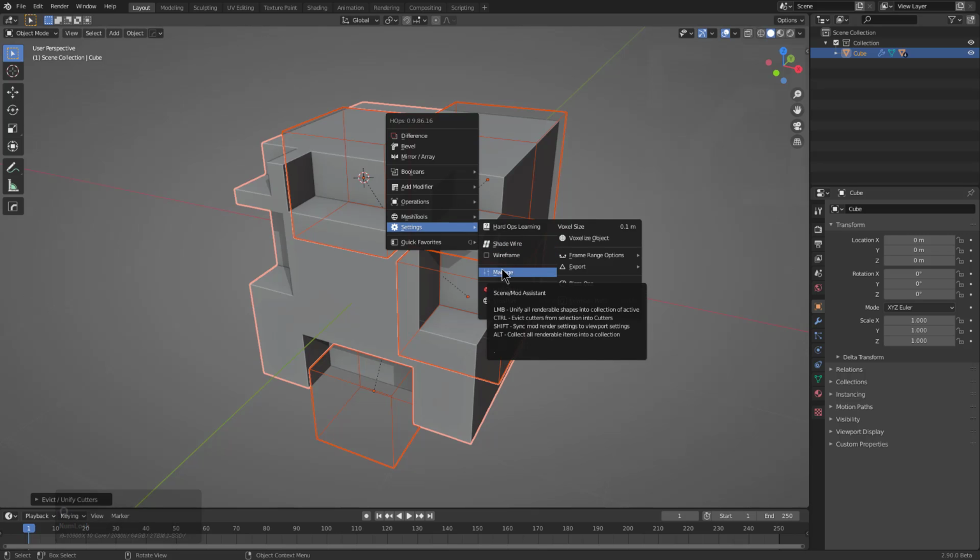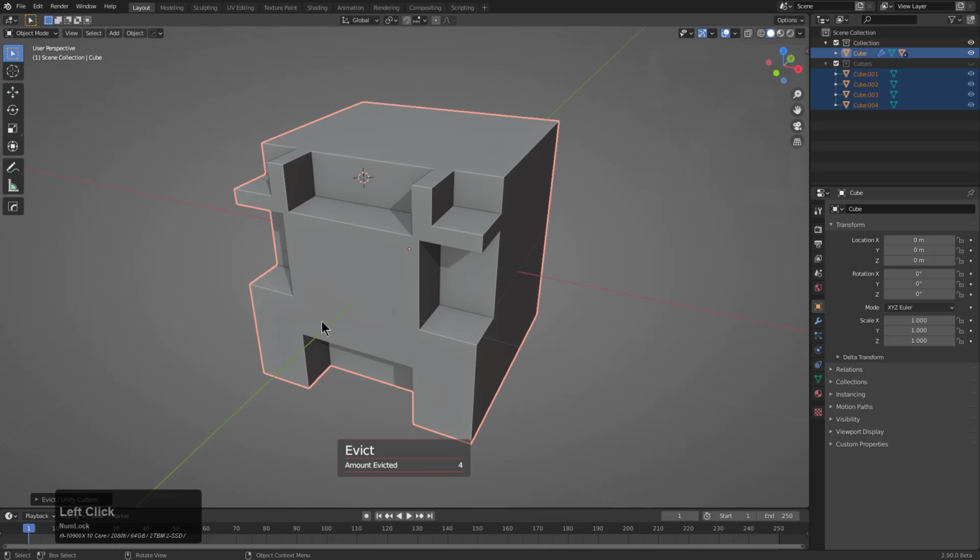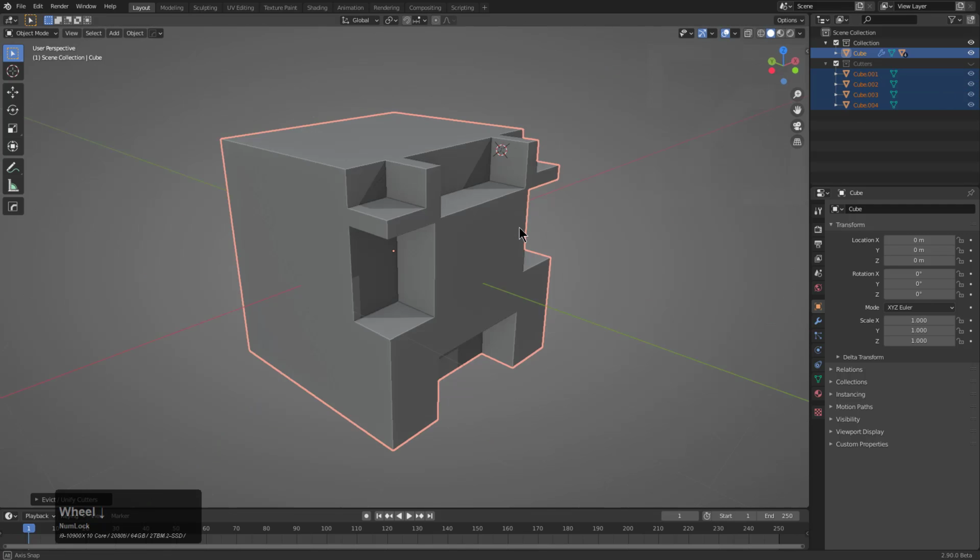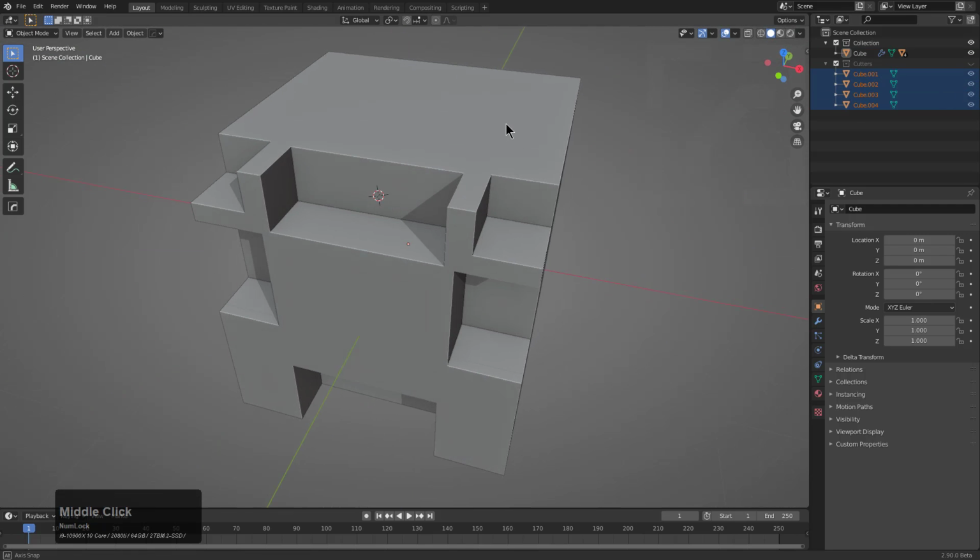So the next level of it is control clicking, which is unify, or well, is evict. Evict will throw the cutters out of what you're looking at and put them in a separate collection called cutters and turn off the visibility, just allowing you to finally work in peace.